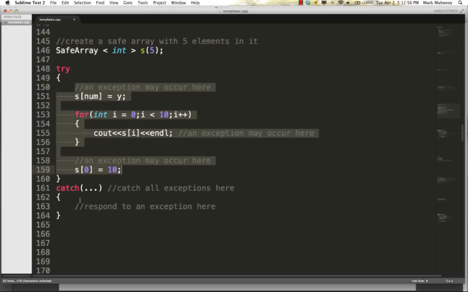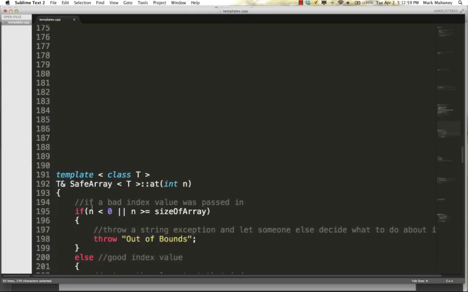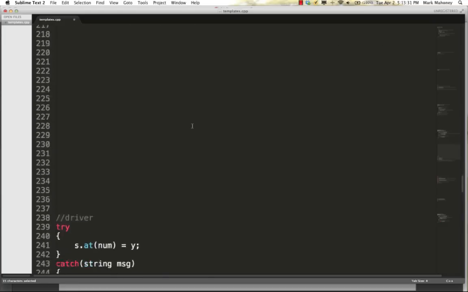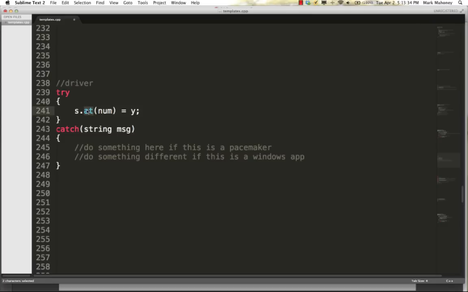Now, in order to generate an exception, one uses the keyword throw. So here's our good old at function from the SafeArray class: if the user asks for some index that's outside of the good range of values, what we'll do is throw a string exception and let someone else decide what to do about it. The keyword throw, you can throw any piece of data, whether it's an int or a string or a more complex object.